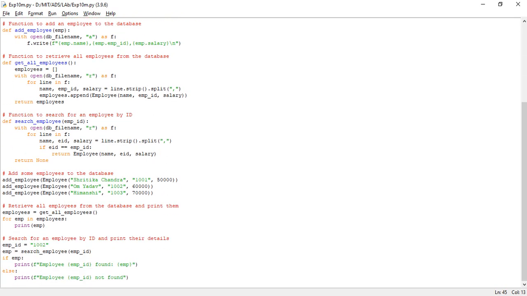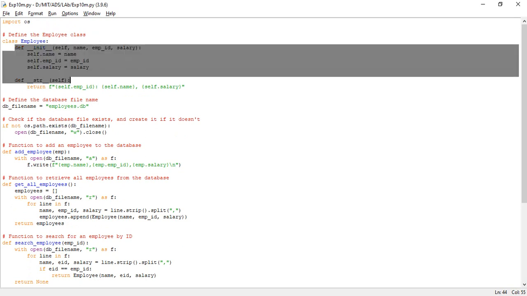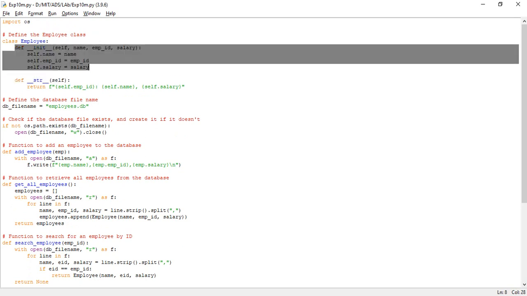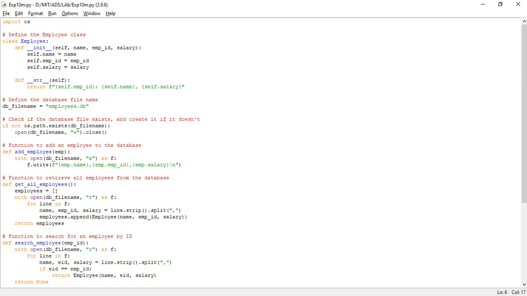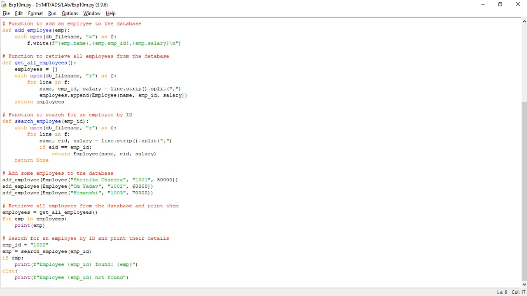Now the actual logic will work over here. It will call the add employee function. While calling that, we are passing the data. So whenever the constructor was there, observe over here, this is your constructor, right? So whatever values will be passed, same values will be stored into the database. Okay. So actually these are my students, Shritika Chandra, Om Yadav, Himanshi. As per their names, I have gone for employee ID and appropriate salaries. So we assume this is the data to be entered into the database.